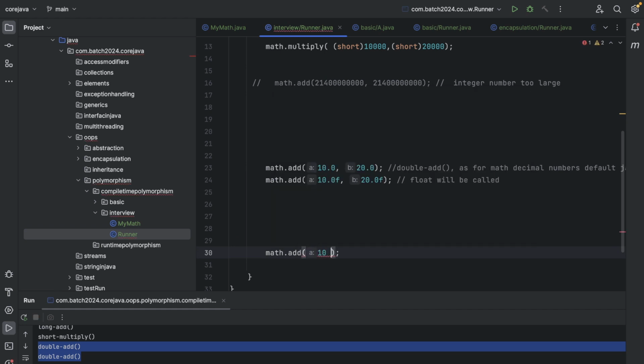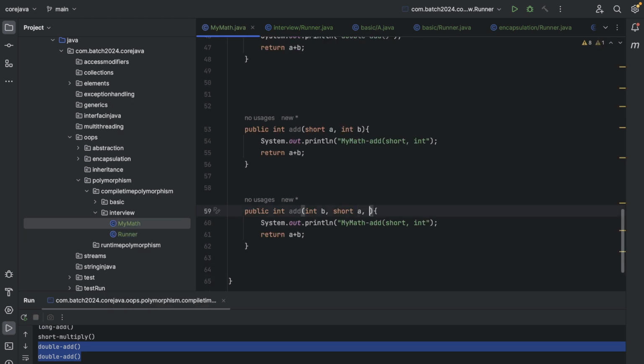And inside this, if I try to send 10 and 20, wait, it will look different. So let's make it three numbers. Int a, short b, and byte c. Let's change it: byte a, short b, and int c, and then reverse it. Then int a, short b, and byte c. I just reversed the order, right?